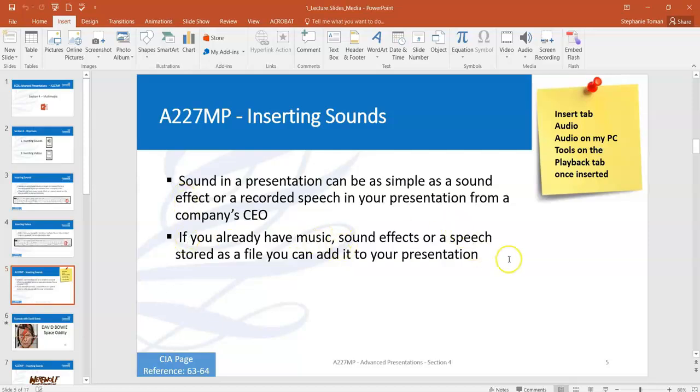So sound in a presentation could be simple, but quite effective as well. If you've got something that you really want to get across, music or a sound effect to bring life to your presentation always works really well. So on the insert tab, like we said, we've got audio, and it brings up a playback tab. So let's have a look at how that works.